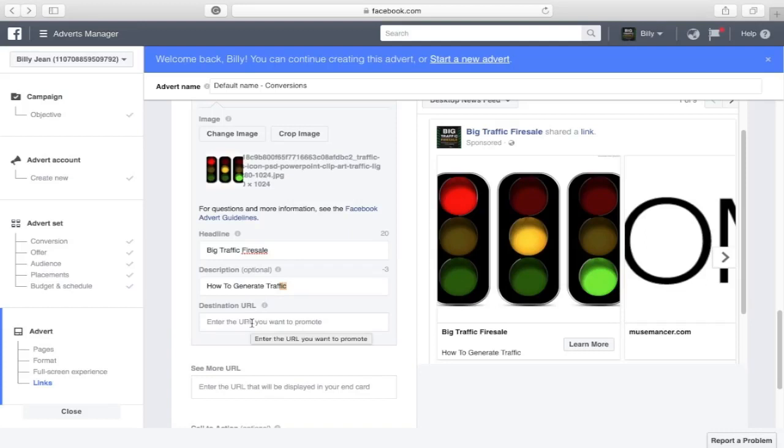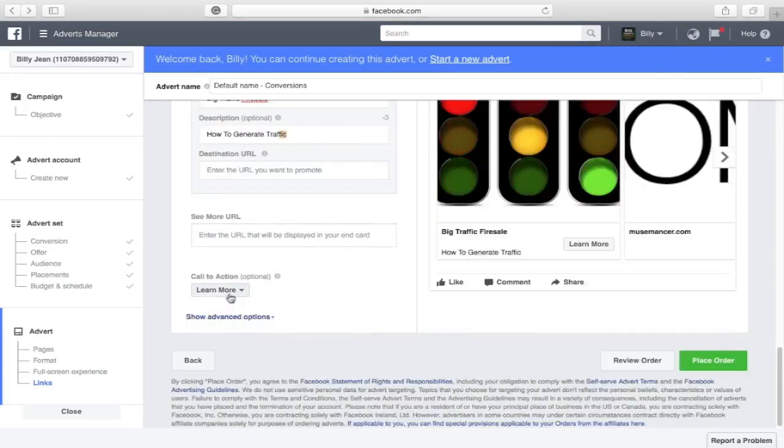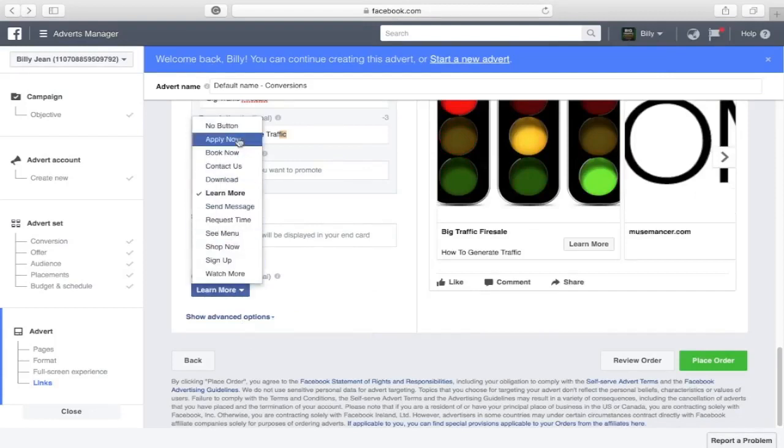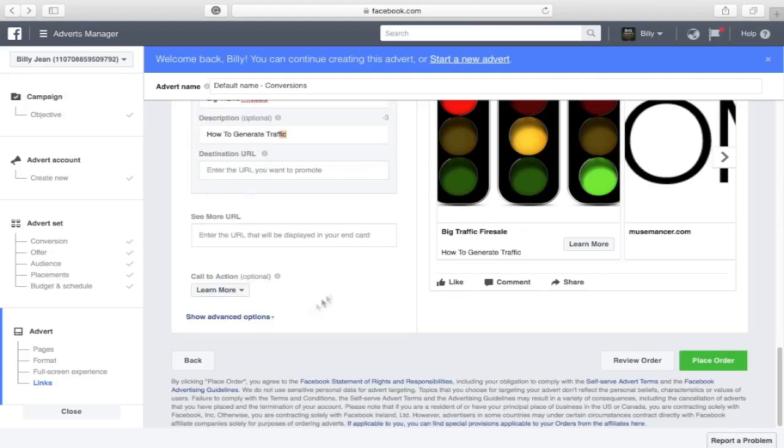Your destination URL would be the link of your landing page or website. Then finally is your call to action button, which you have to choose from. There are quite a few options. What you select depends on your campaign objectives. I selected the Learn More option because I want people to learn more about what I'm promoting. After that, just place your order and you're done.